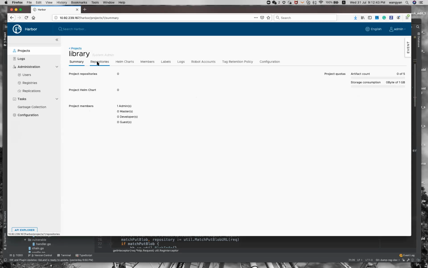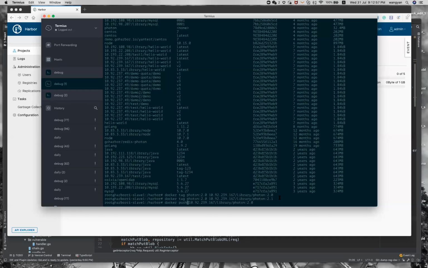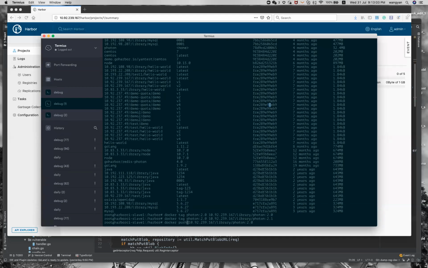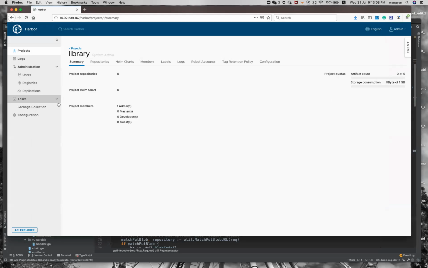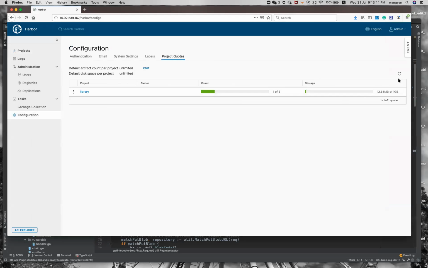As you can see, we added a new summary page for a project. You can get the project summary data on this page. Let's try to push one image to my library. Yes, you can see the quota change: the count changed to 1, and we have some megabytes calculated for my storage.